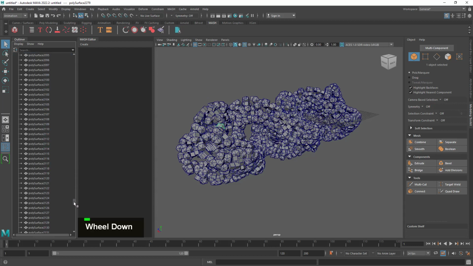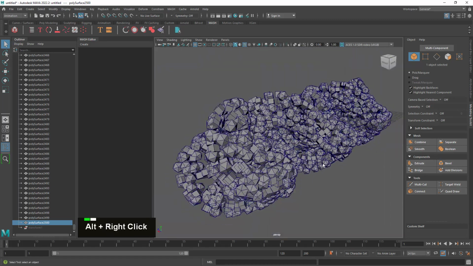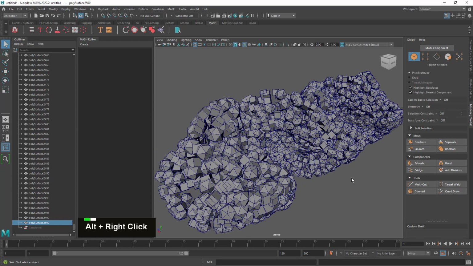So without much effort, I have 2,500 objects on my scene, in a very fast and very randomized way.